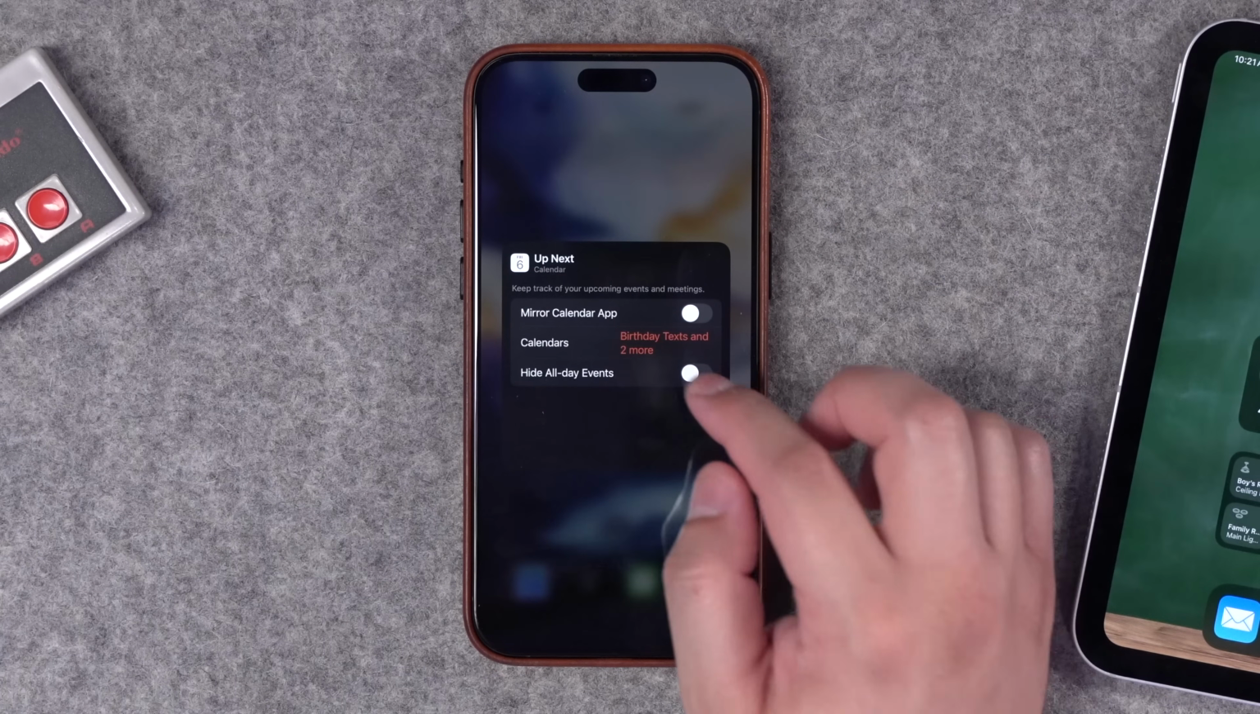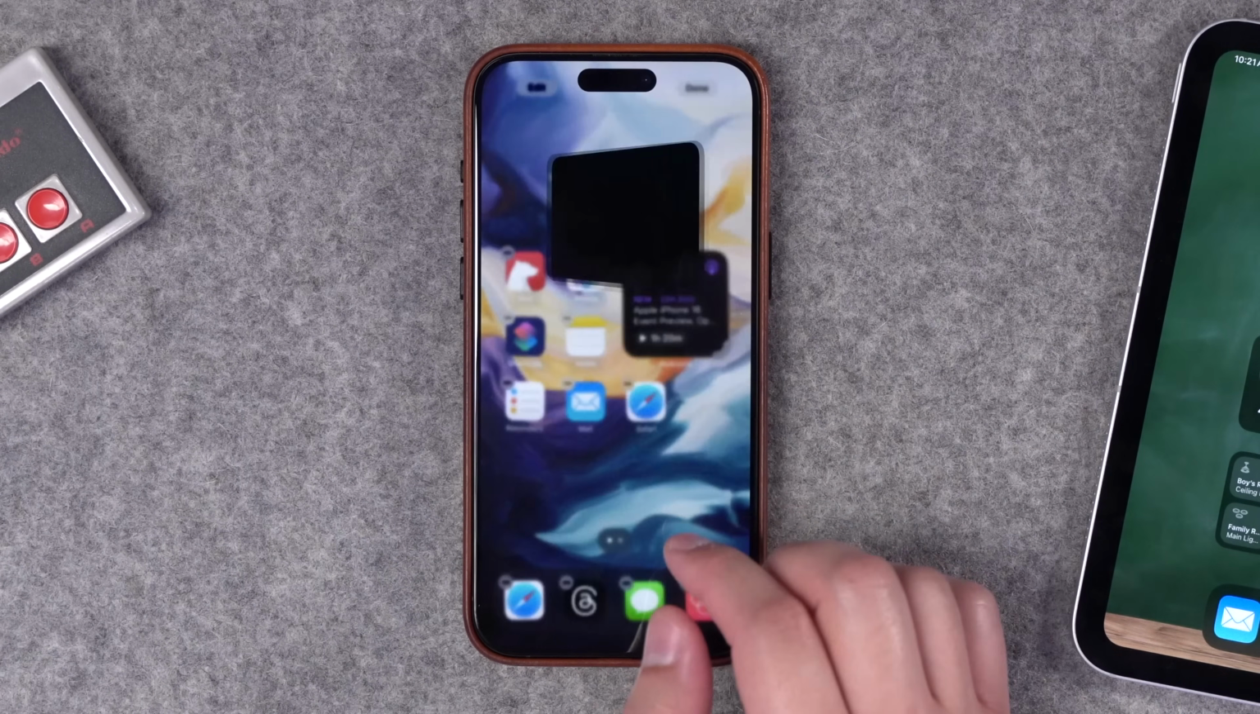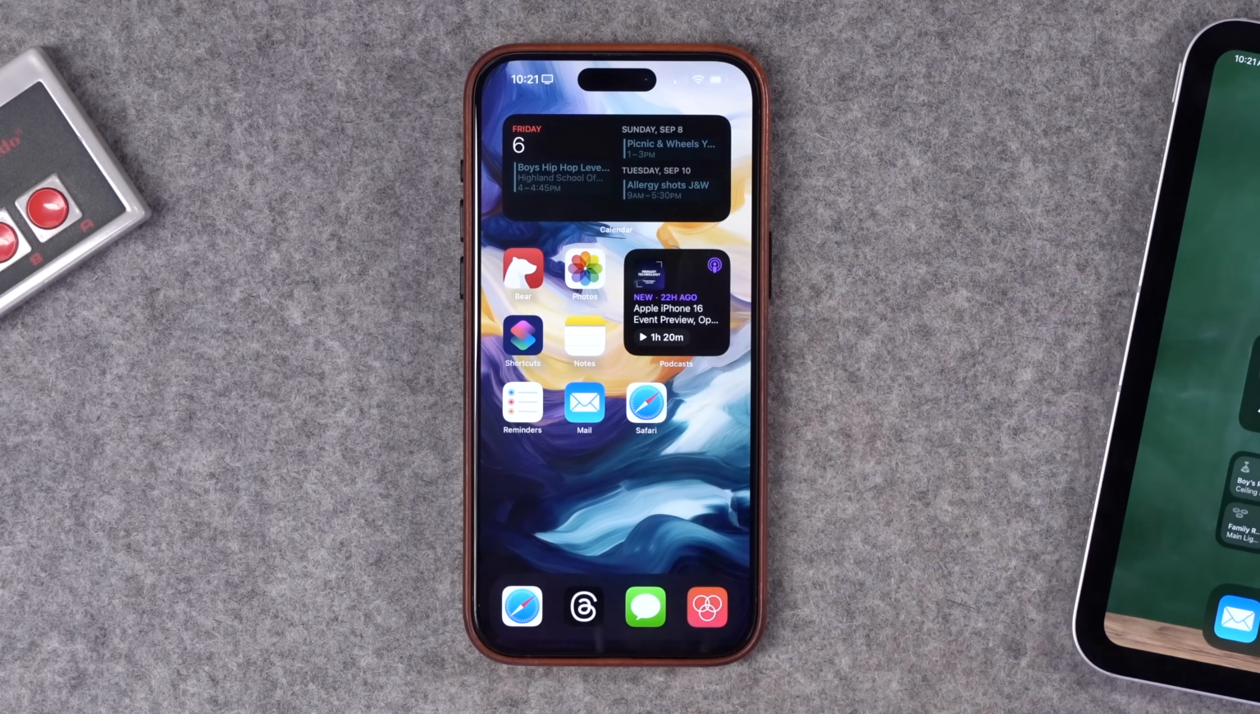Add the stock calendar widget to your home screen, and then you can actually choose what calendars will appear in the widget. I'll choose a calendar here I know has an event, and now you can see your class schedule in a dedicated widget right here on your home screen.